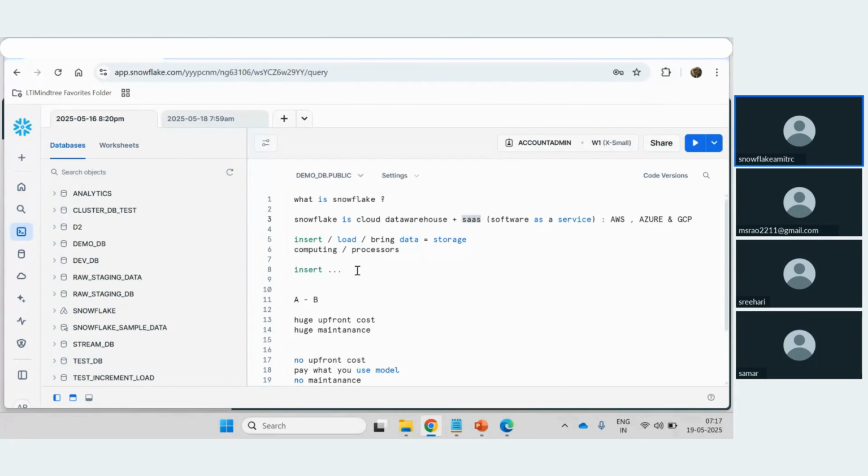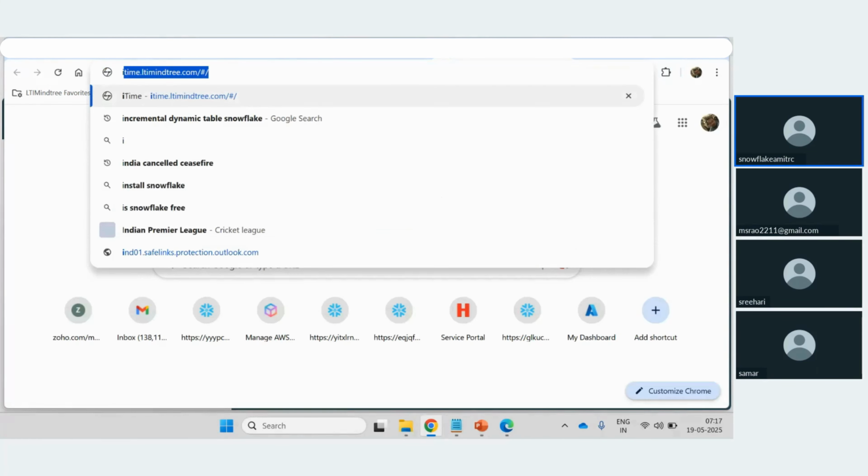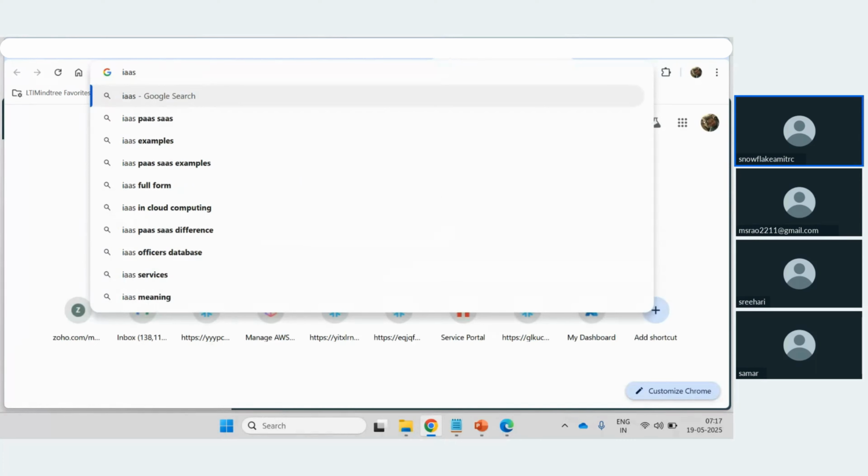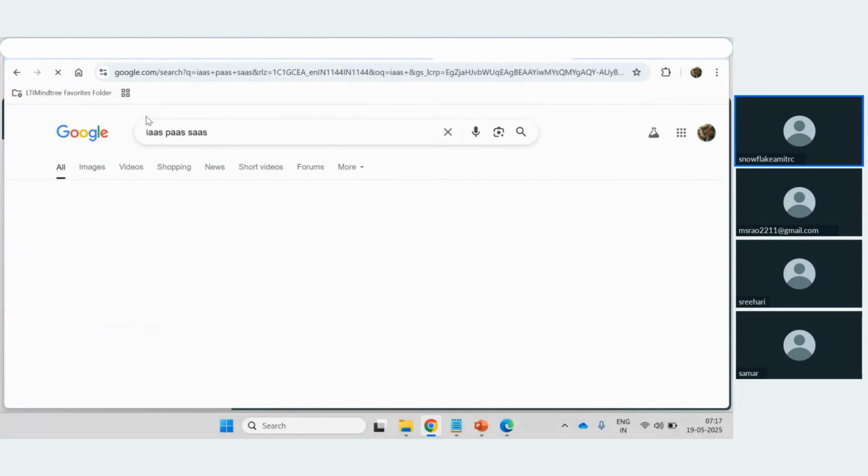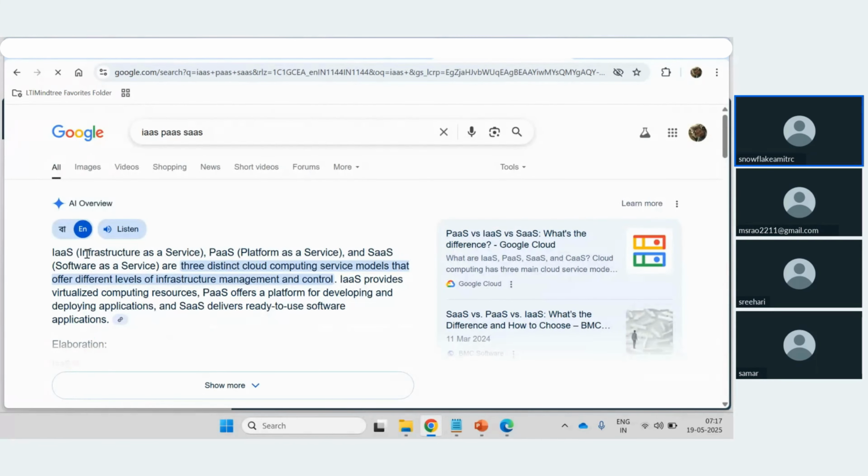Okay. So SaaS is software as a service. PaaS is platform as a service. IaaS is infrastructure as a service. So in Google you can go and check IaaS. This is IaaS, PaaS, SaaS. So this is the three. IaaS is infrastructure as a service, PaaS is platform as a service, SaaS is software as a service.